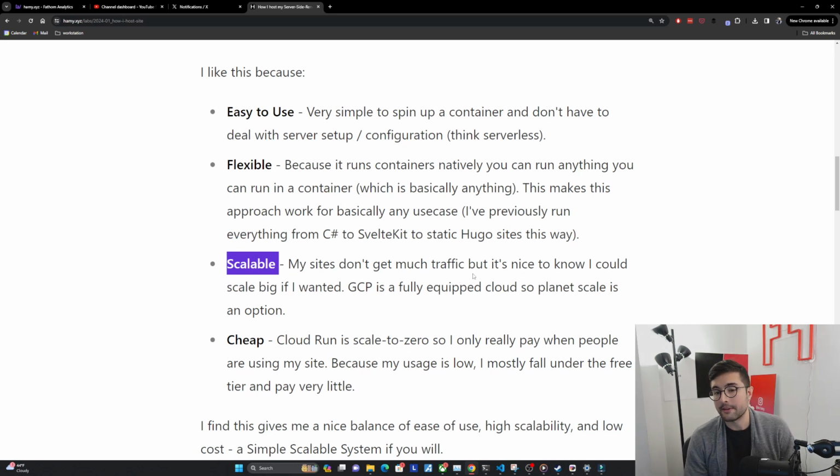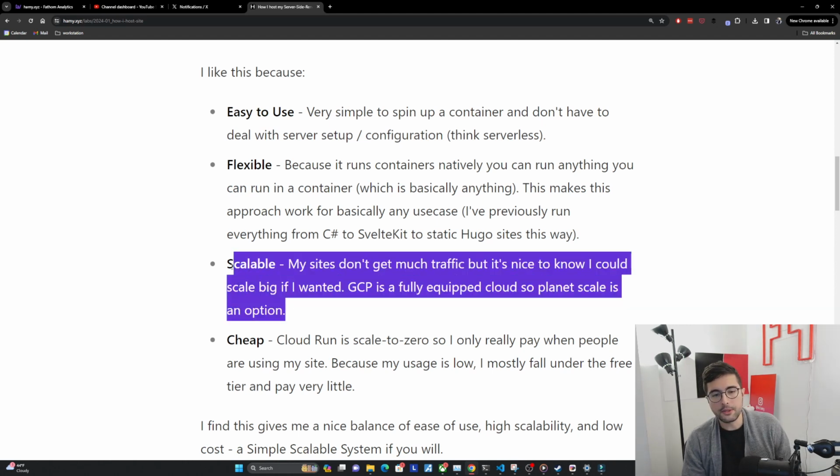So my sites don't get that much traffic, but it's nice to know that I could scale big if I wanted. GCP is a fully equipped cloud, so planet scale is always an option. And this is a big one for me because I always like to build simple scalable systems.